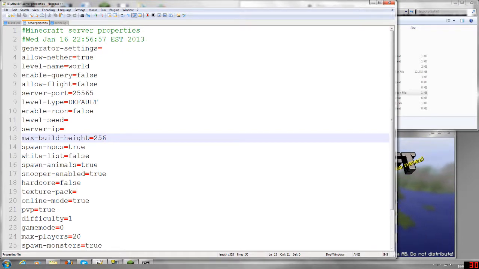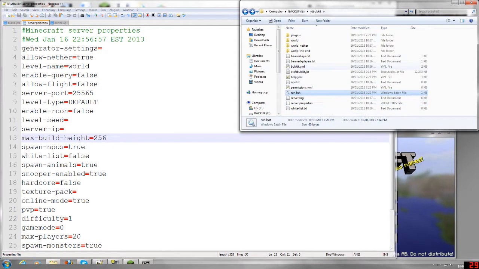So if you just want your friends to connect, you enable the whitelist, so you would say true here, and then over here in the whitelist.txt file, you would just go in and type in their Minecraft names. Get them to give you their Minecraft names, type them in there, and then only people who are in that whitelist can log into your server.